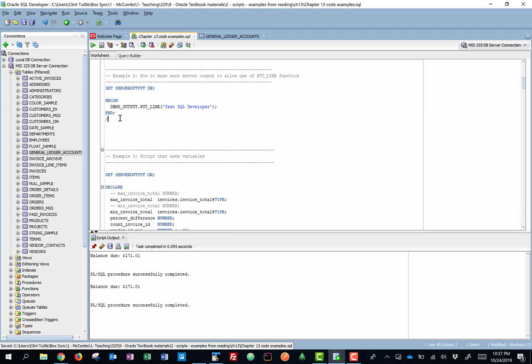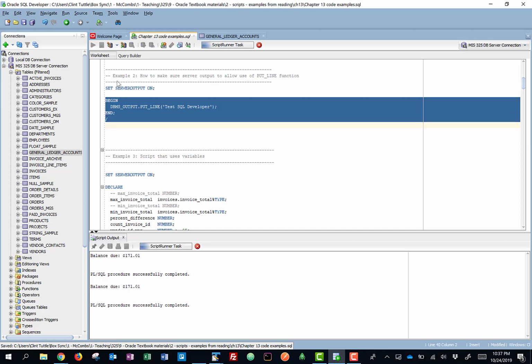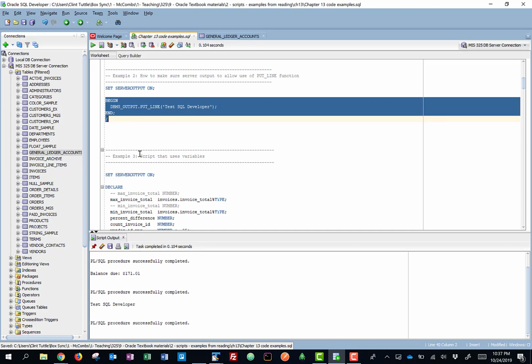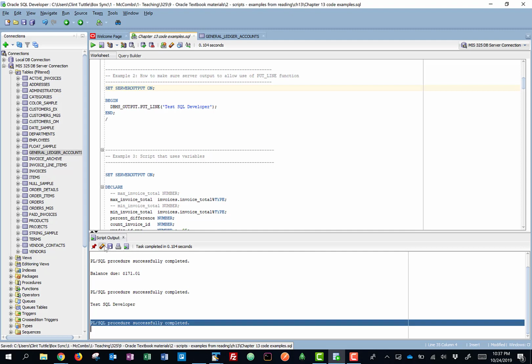So we've already kind of walked you through this. If you were to go and run this statement here by itself, you're going to get nothing back if you haven't run this. So this is just reminding you to make sure that you turn on your server output. So again, if you get something that looks mainly just like this, that's your problem.